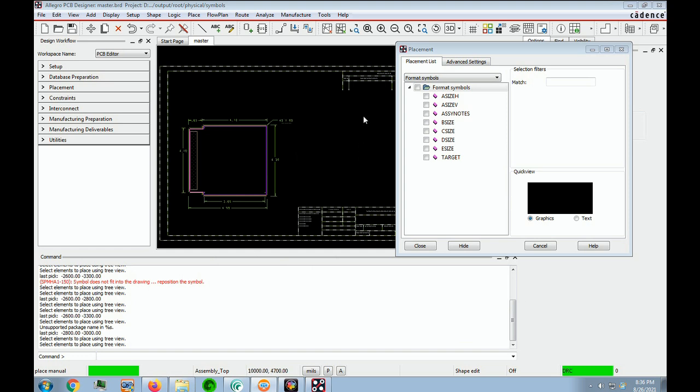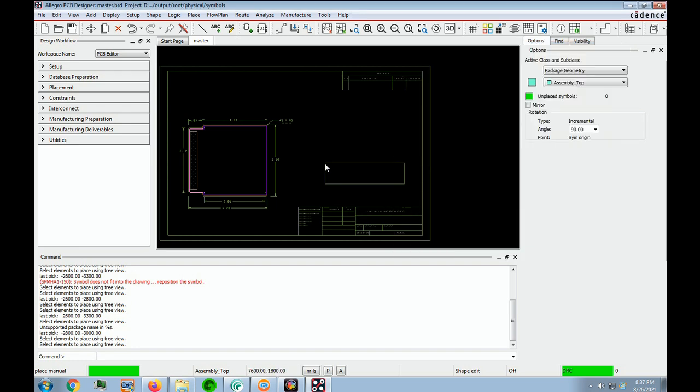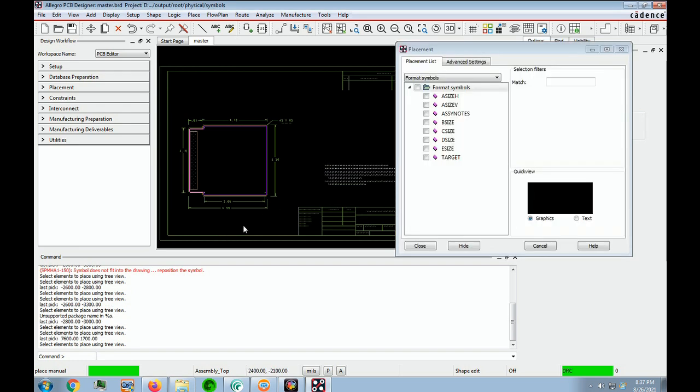And another thing we're going to add to this drawing is assembly notes. So we click on that. Our notes come in. We put it maybe here. And this is usually a standard set of standard notes that your company might want. You might have several different general notes that you might want depending on what kind of technology you're using to fabricate the board.